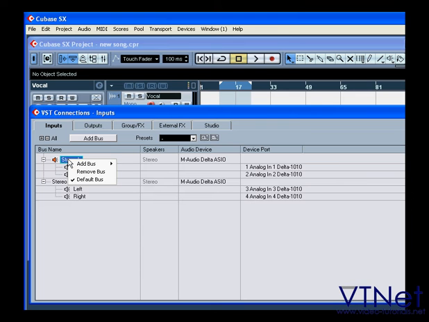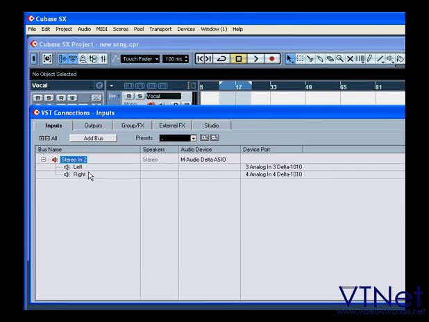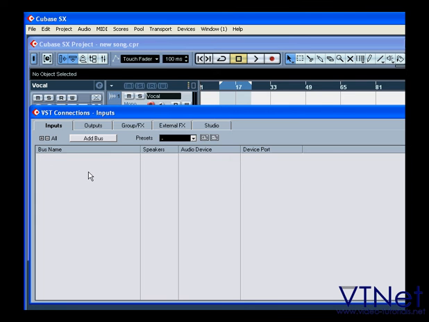First, let's delete the existing buses. Right-click and choose Remove Bus. Or press the Delete key on your keyboard.